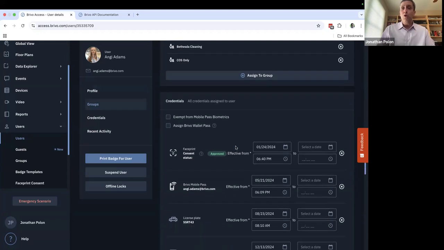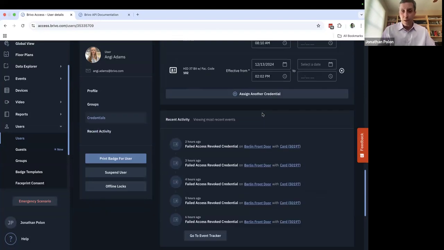So once she's assigned a group and she has her access permissions, so she's in the Berlin group, she's only able to get into those doors at those times, we need to give her her credential in order for her to have a way to act on those access permissions.